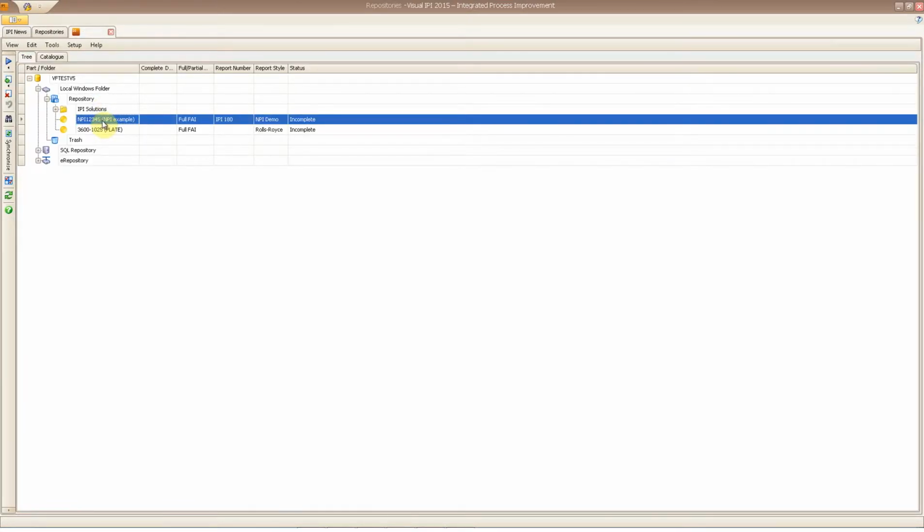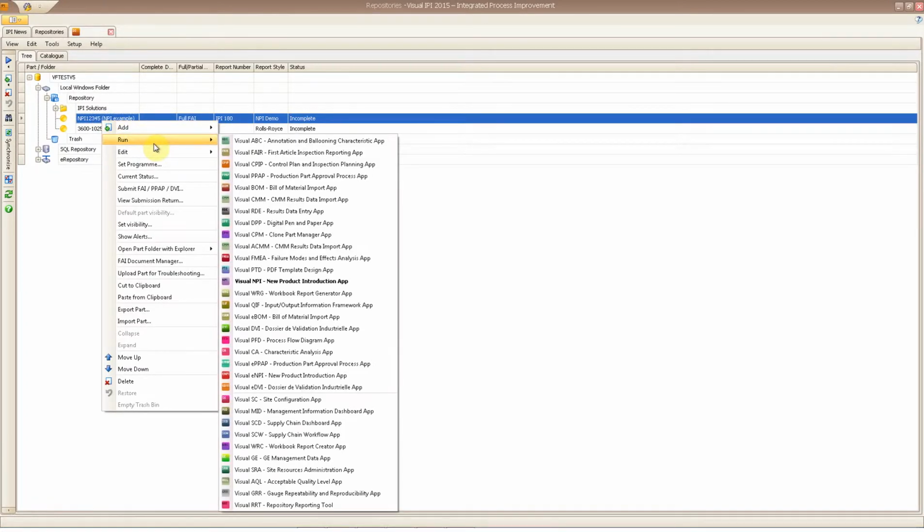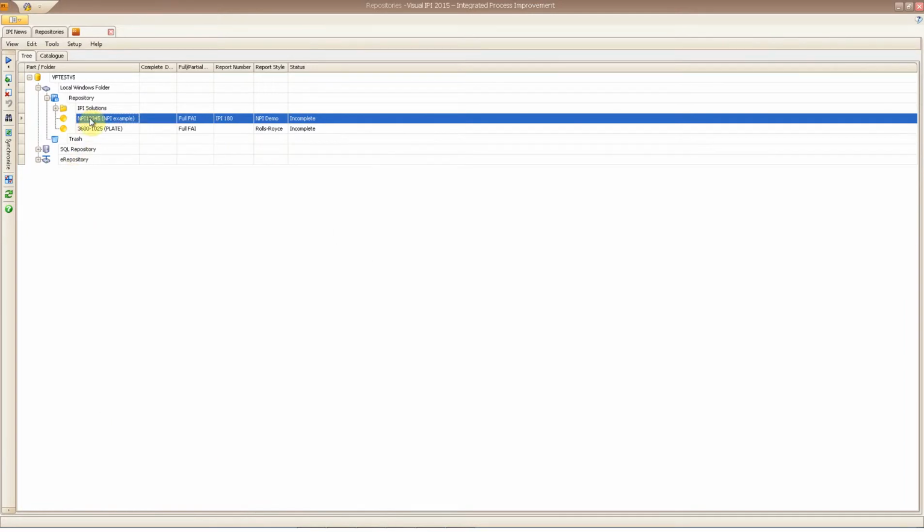One of the things that you can do in the software is, if I go into Run, probably most people are defaulting on Visual Fair today, but you can see that I've actually set MPI up as my default application. So when I double left mouse click on the part, it will launch the MPI software. So let's just do that.